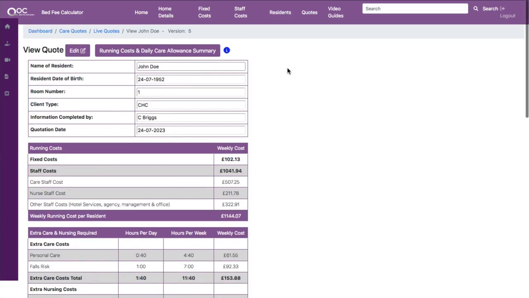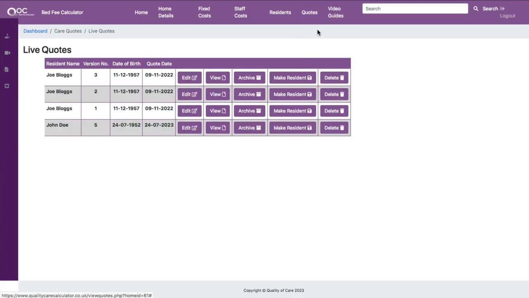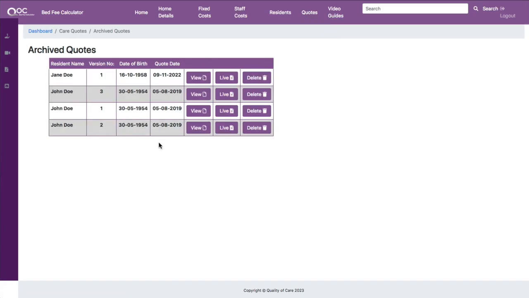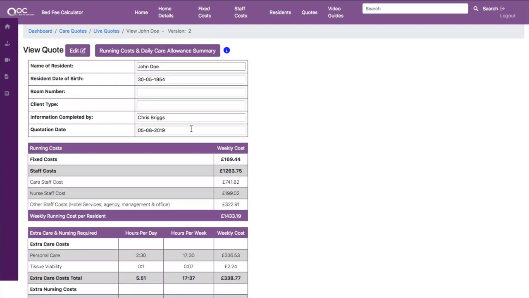So going back to live quotes. Now, if for some reason you didn't get John Doe, but you feel that maybe sometime in the future he will come back, you can always simply archive. And you have your archive quotes, which you can then make live again. Once they're archived, then they're protected. So here's an old archive quote of John Doe, and you see that the old fixed cost has been protected.